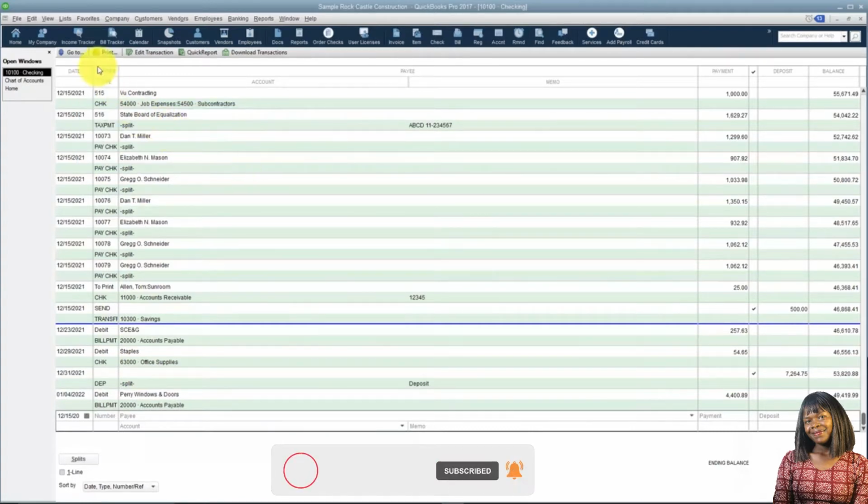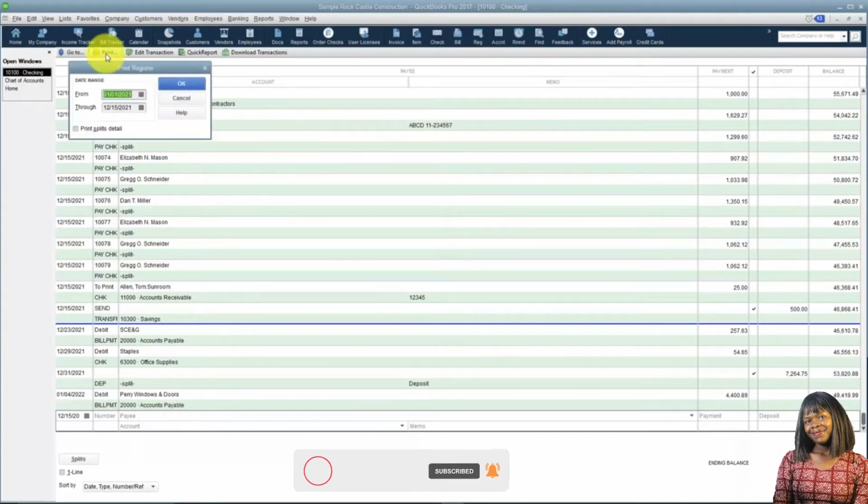The next thing you can do is you can actually print the register, and you'll see that you can put in the date range that you want to print. So if it's a month, you could change that. And also you could check here if you want to print the split details. That means any transaction that says split, you can see each item that is listed in that split.